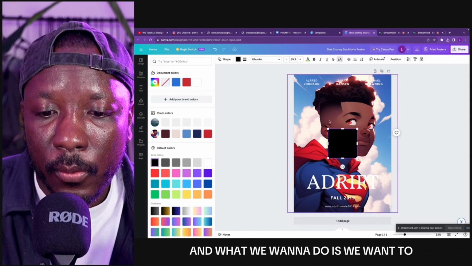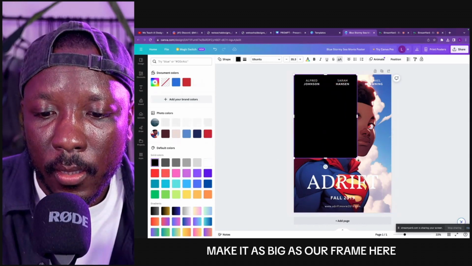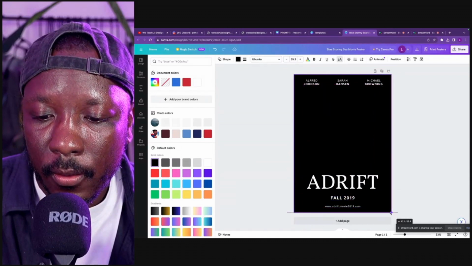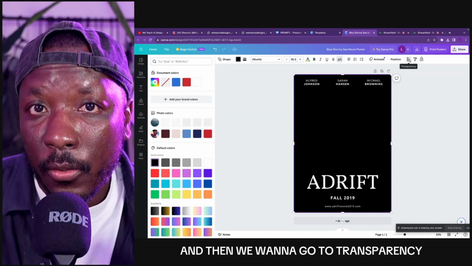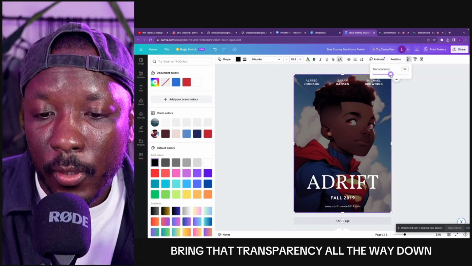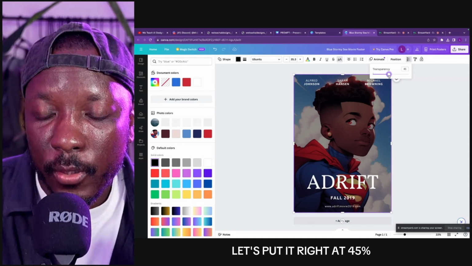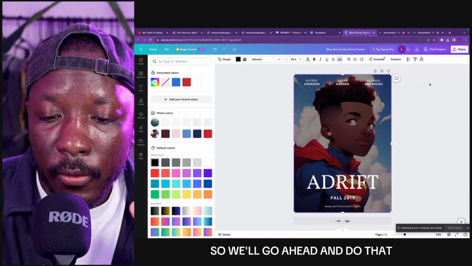And what we want to do is make it as big as our frame here. I'm going to cover it up just enough. And then we want to go to transparency and bring that transparency all the way down. Let's put it right at 45%. We can adjust it at any time. So we'll go ahead and do that.